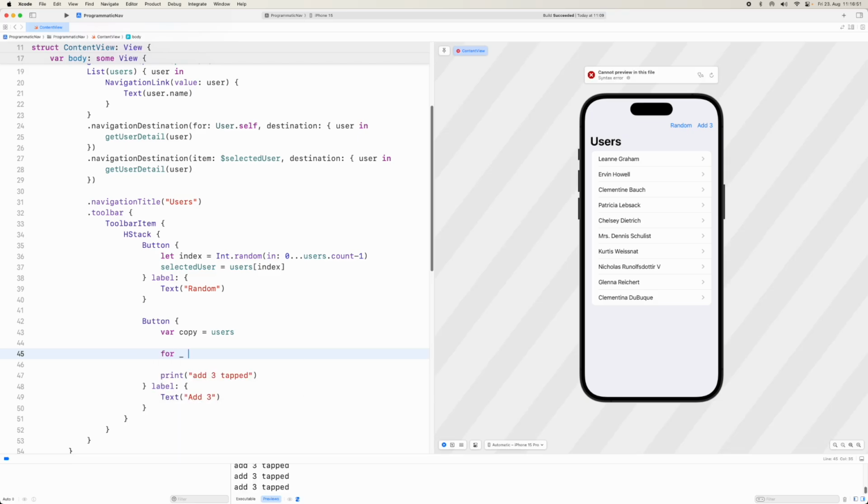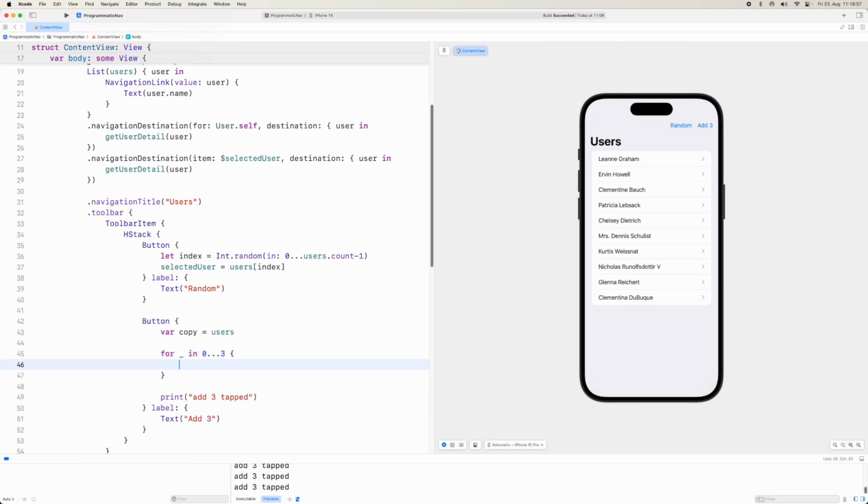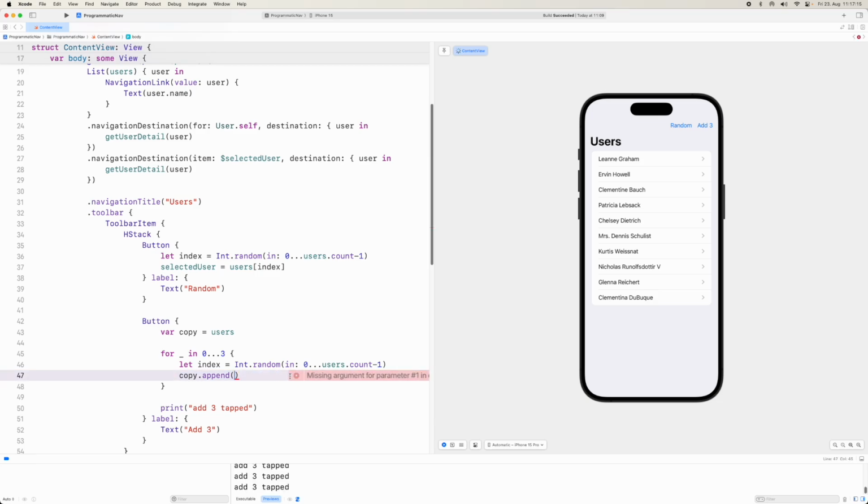I'm going to say for nothing, we don't care, and we're just going to say then 2, 3. That's all good, and we can copy the same logic here, so we get the index of one of them, and then we can say copy append, and we'll say users, then index, right? And also, we don't want users, we want copy.